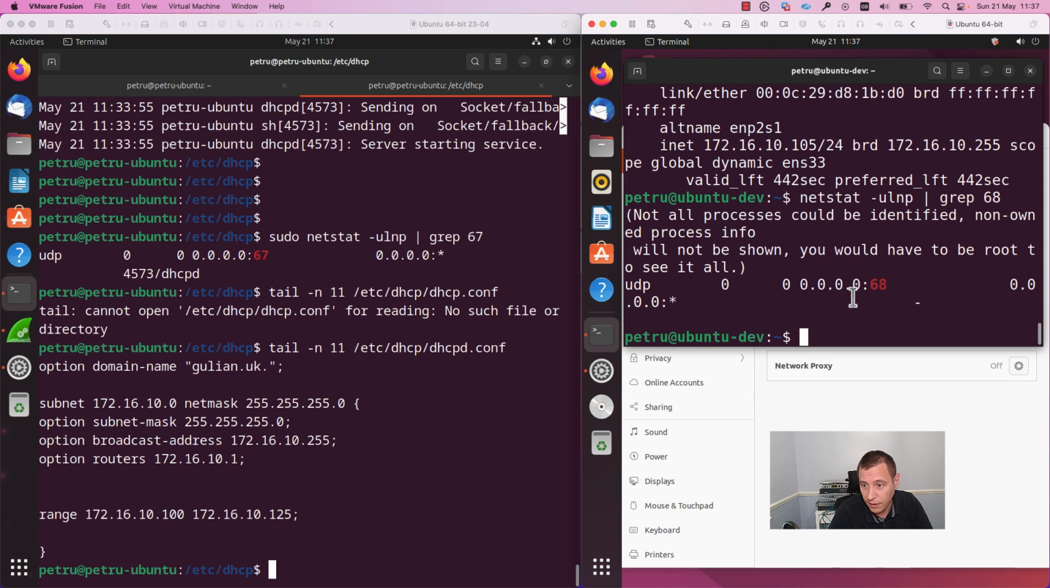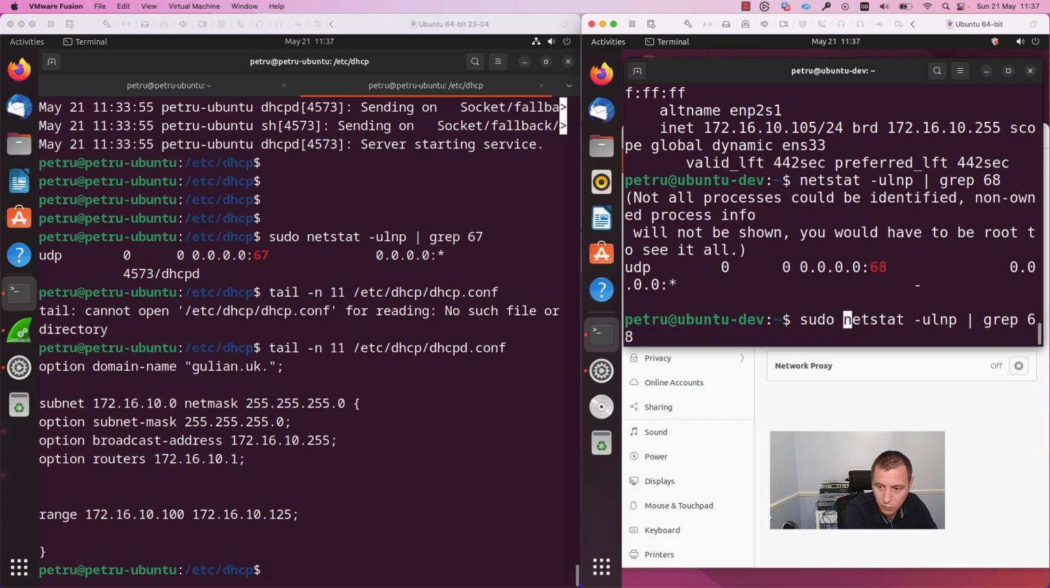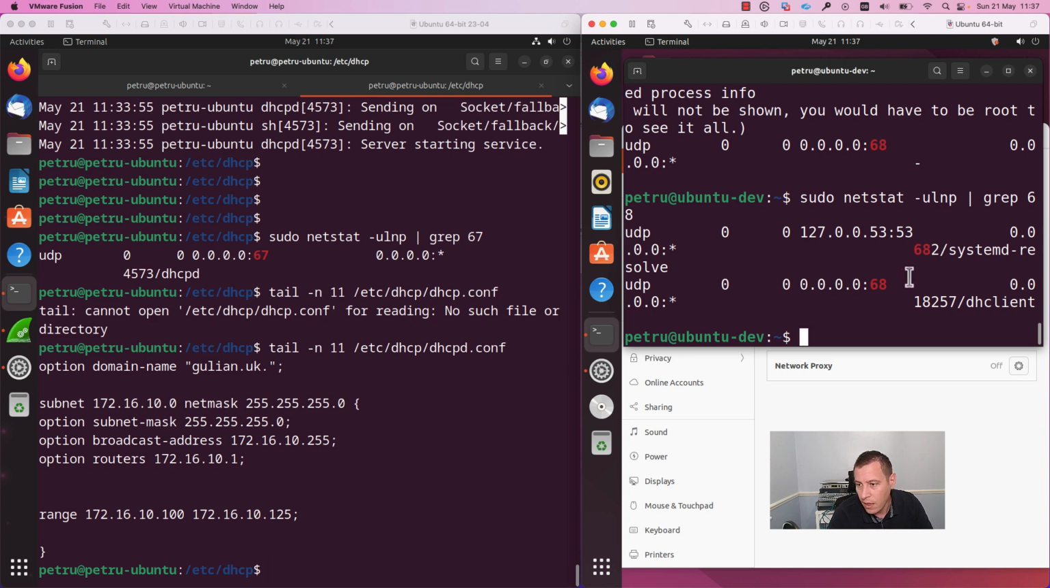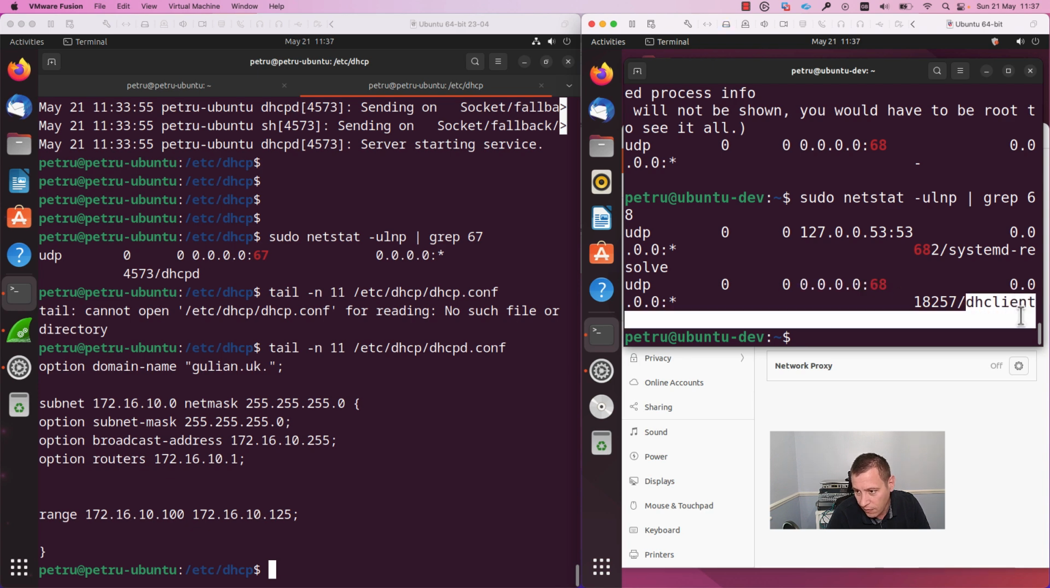As you can see here, let me run the command with sudo to see the application which is listening on this port. As you can see, it's UDP, it's listening on any interface on port 68, and it is a DHCP client.